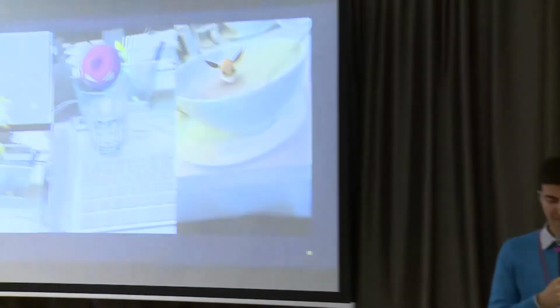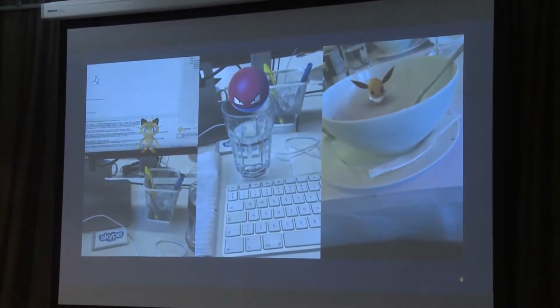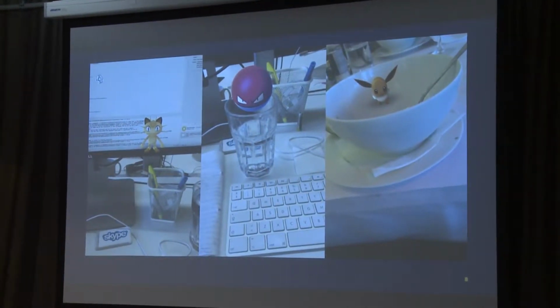The thing is that augmented reality is not something new. It's been around since the early 1990s, but it's only recently that we got a lot of hype around it. And most of it came with Pokemon Go. I'm sure you all know it. I played it a bit when it launched. Those are actual screenshots I took back then.